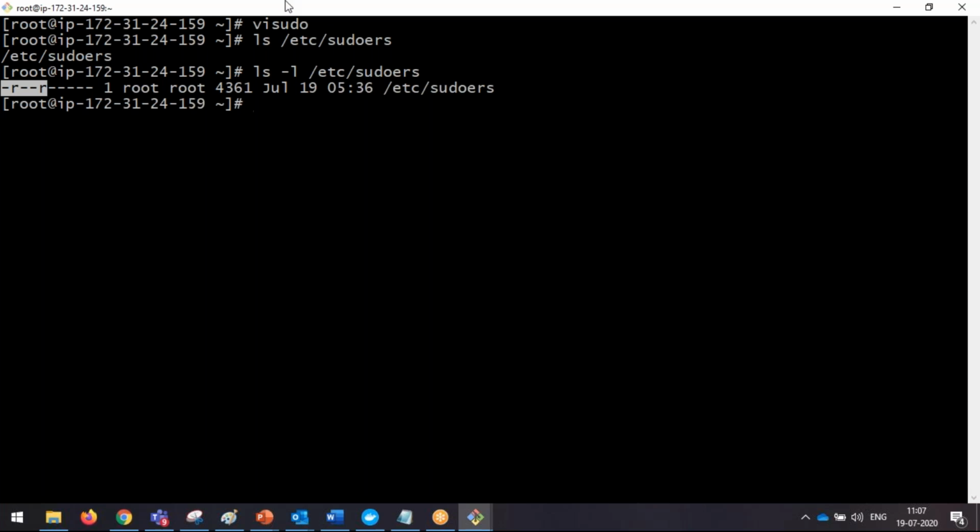This is one way. The second way is you don't require to change any permissions. Straight away you can use the command sudo. You don't require to change any permissions. Multiple ways. Okay. Right. So now this part is done.